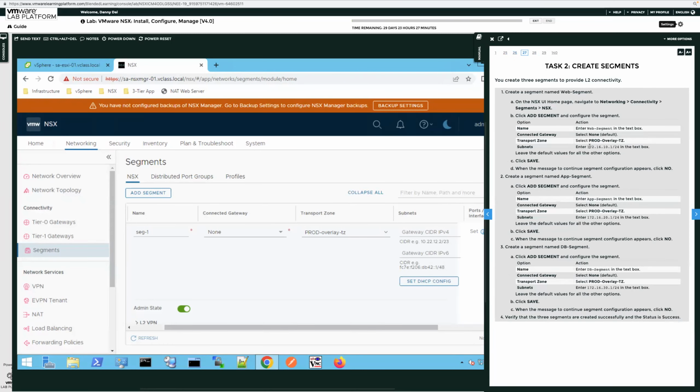Let me check this segment. Let me check the guide. Also make sure we just have the same configuration. Sometimes we just type in this. Maybe just leave it empty.